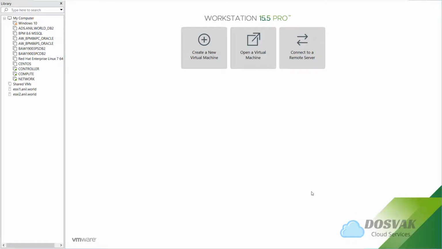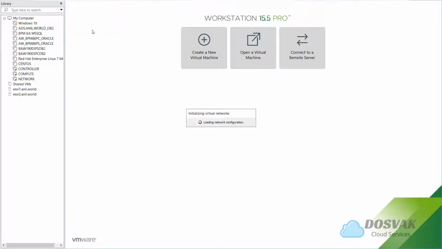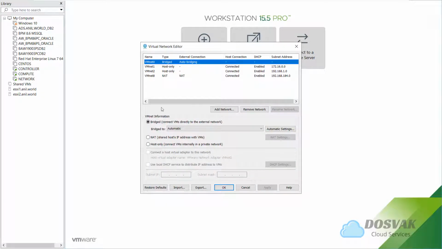Hello friends, in this topic we'll be going over how to prepare the three nodes for the installation of OpenStack using Packstack. So what we have done is created three virtual machines: controller, network and compute. And in the network definition, we have created two networks.